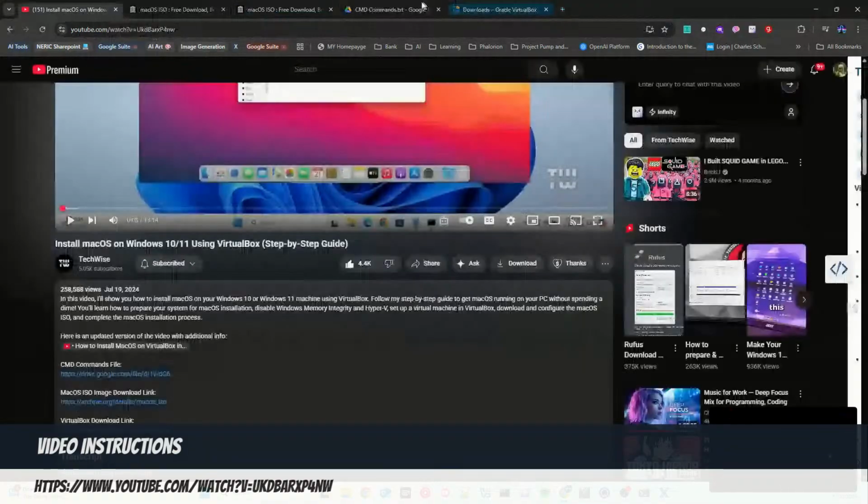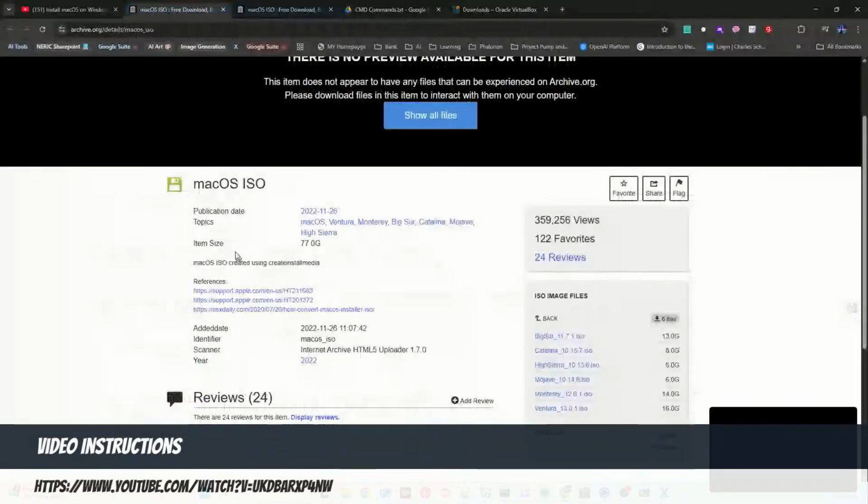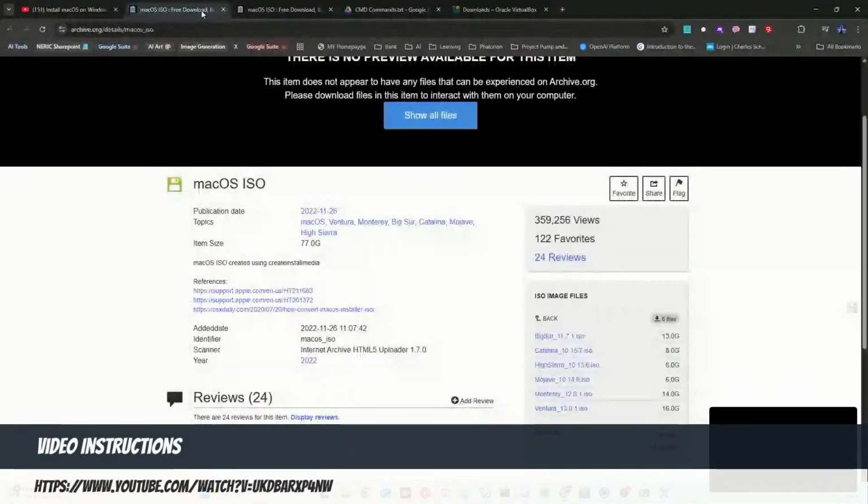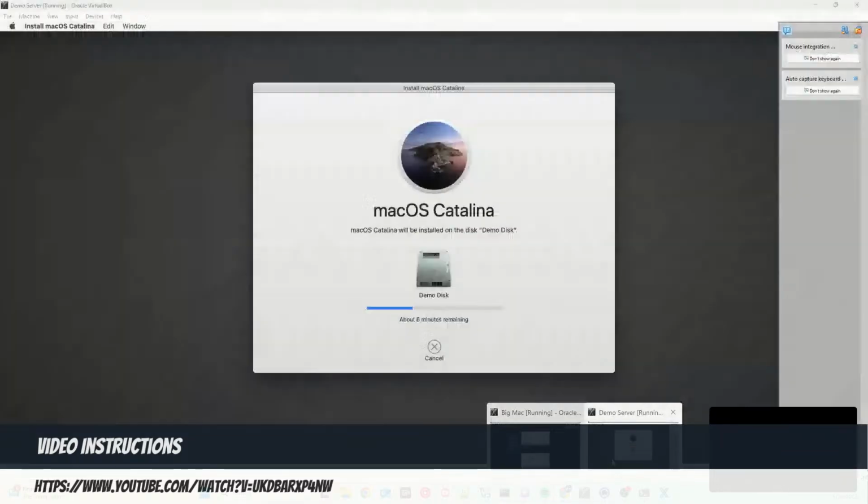It's going to be the command list right here. That's disable the Hyper-V. You have the VM from the second link. Go to here, and make sure whatever you're trying to do, if you need above 11, you want to do the larger one here. I am doing Catalina just because it should be quicker. And we'll see. About 6 minutes remaining.